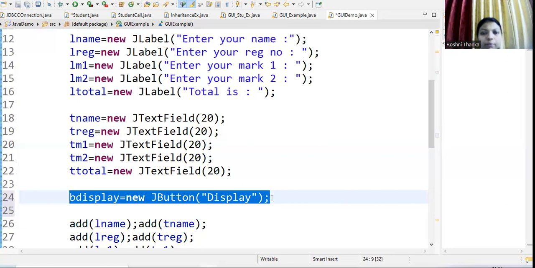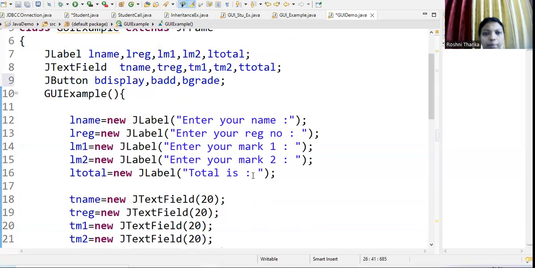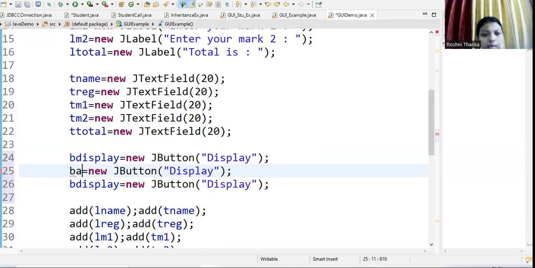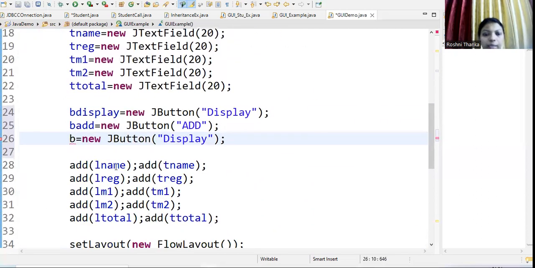So similarly, we have to create the other two buttons as well. What is the second button? It is button add. So I'll say button add. Here the text over the button I'm going to give as add. And here again, what is the next button I want? It is grade. So when I click on it, it should display the grade. So here on the button, let us display it as grade.